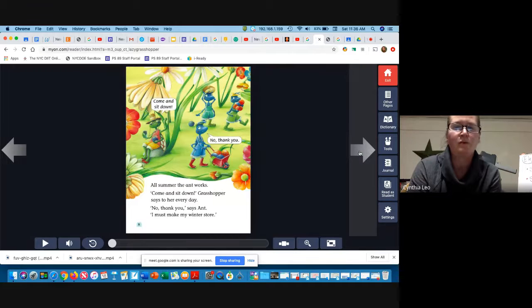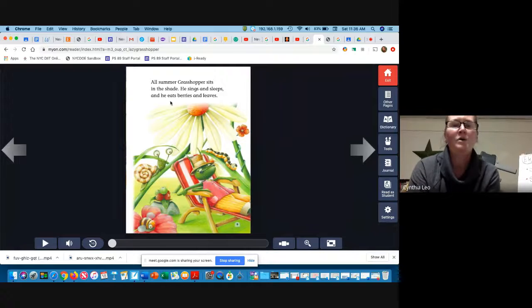All summer the ant works. Come and sit down, Grasshopper says to her every day. No, thank you, says Ant. I must make my winter store. He's saying, come and sit down. And she's saying, no, thank you. All summer, Grasshopper sits in the shade. He sings and sleeps, and he eats berries and leaves.